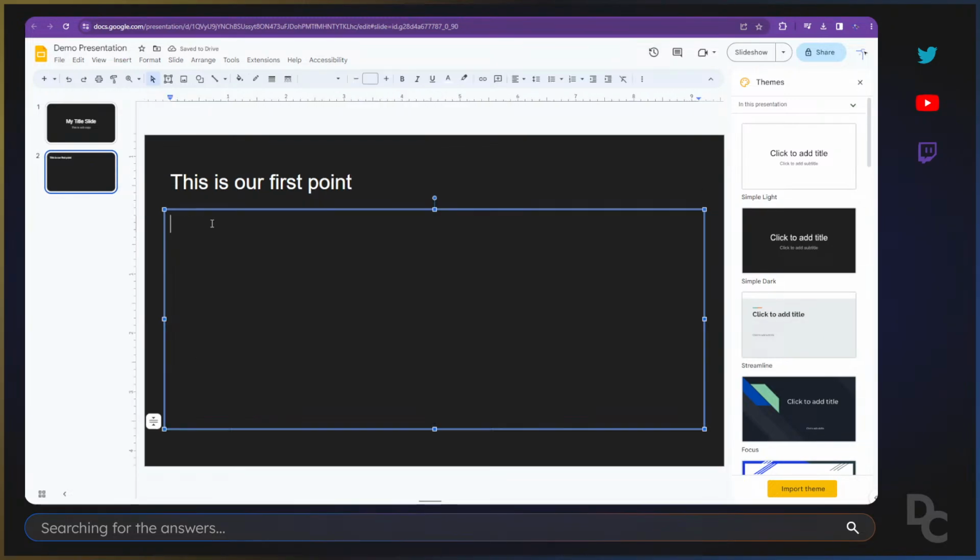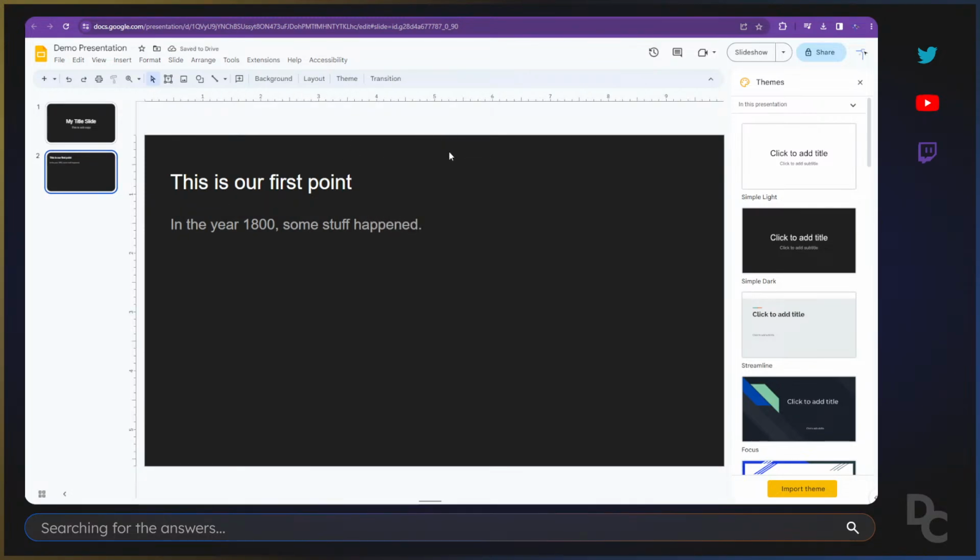And with that, we're able to go ahead and add whatever type of text we need to be able to support the point that we're trying to make. So in the year 1800, some stuff happened. So this kind of gets us started. And with this is the text that we were talking about.